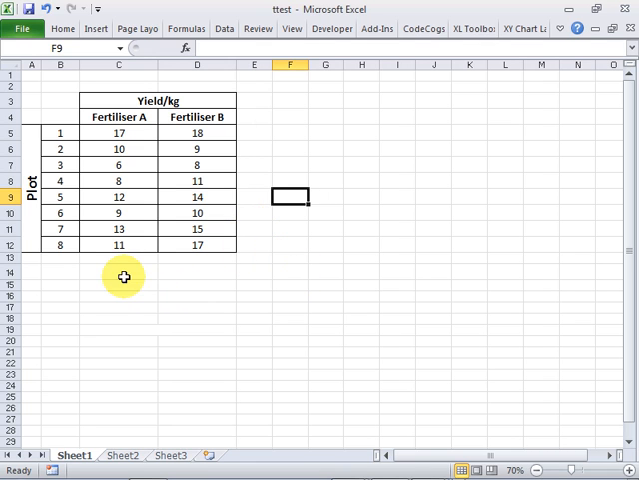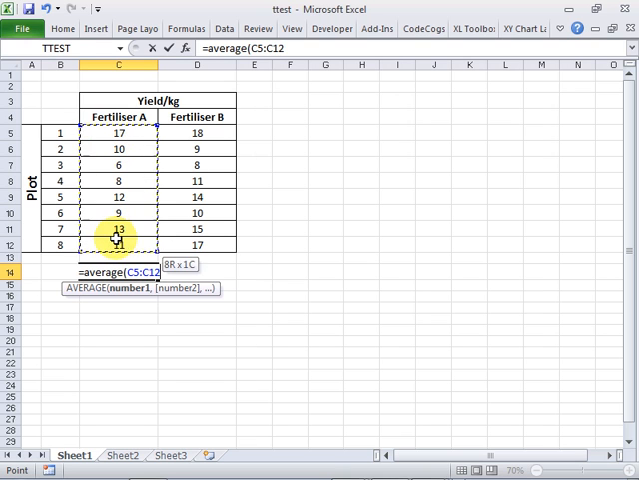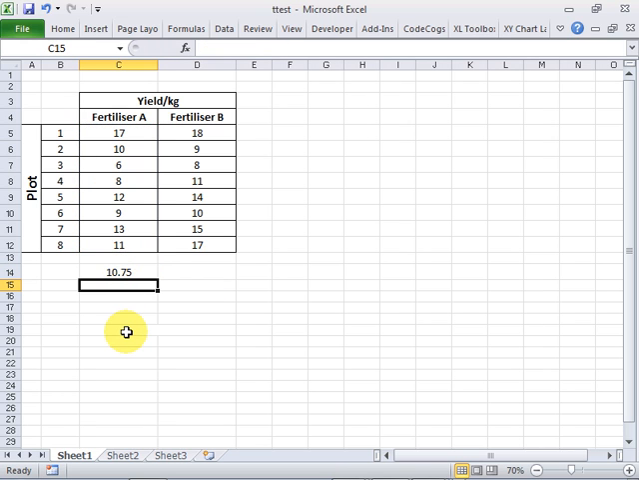At GCSE level, what we would have done is go into a cell down here at the bottom and calculate the mean value of all of the A's, the mean value for fertilizer A. So let's do that now. I'm going to type equals, average, and some brackets, and click and drag out the data. Then I close the bracket. That tells me that the average of fertilizer A is 10.75.